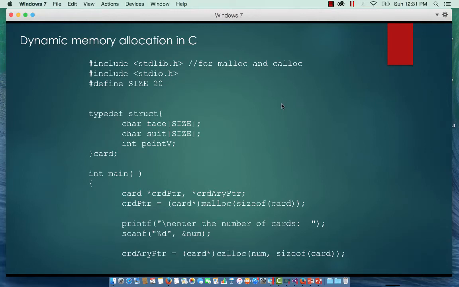All right, so let's talk a little bit about dynamic memory allocation in C. So this is a portion of code. I have defined here a new data type called card, and my card has three fields. One is a character array called face. That's for the face of the card, like ace, king, queen. And the second is a character array called suit. That's spades, clubs, diamonds, etc. And an integer point value.